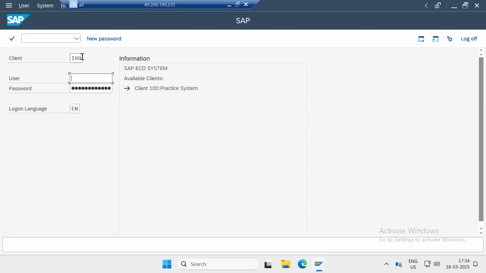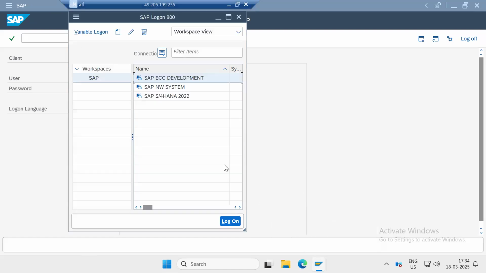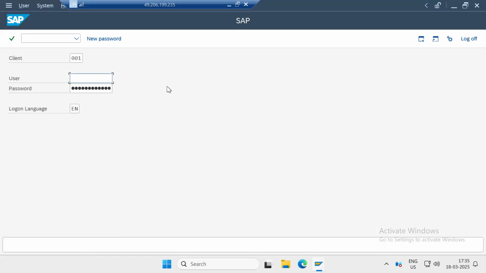Normally you log in under a client. Whenever you do the first-time installation, by default how many clients do you get? Two clients, either 000 or 001. You can log in with either DDIC or SAP*. Initially, you need to log in with DDIC or SAP*.